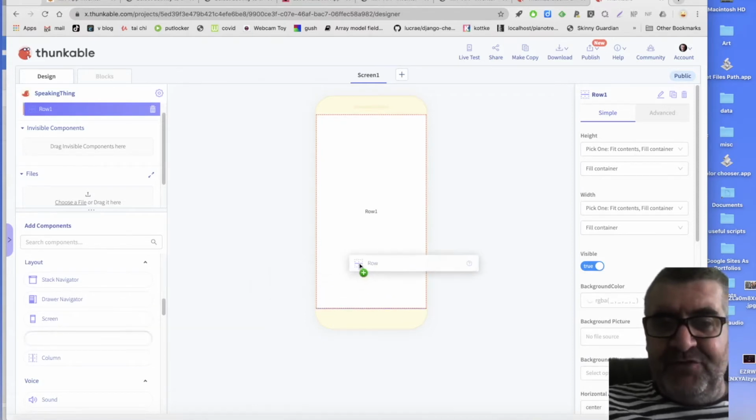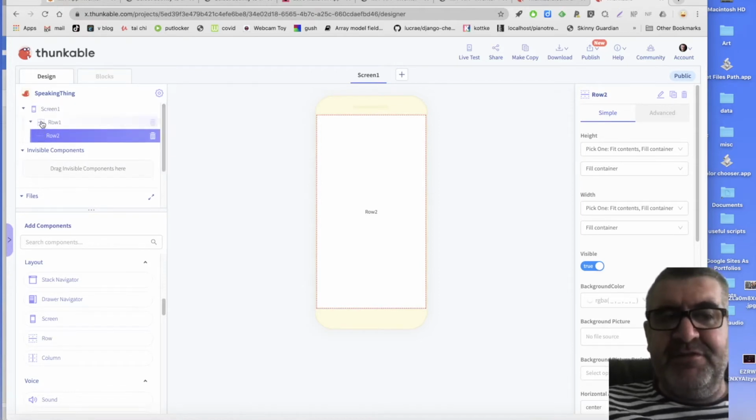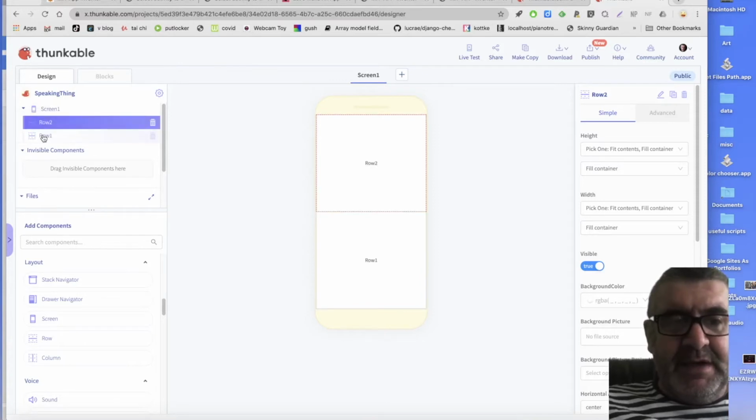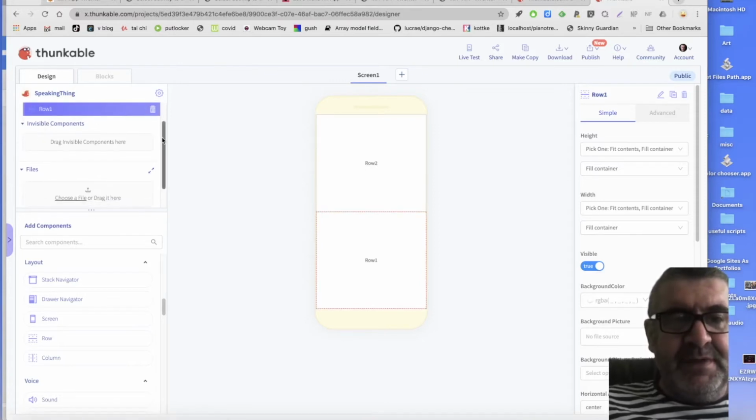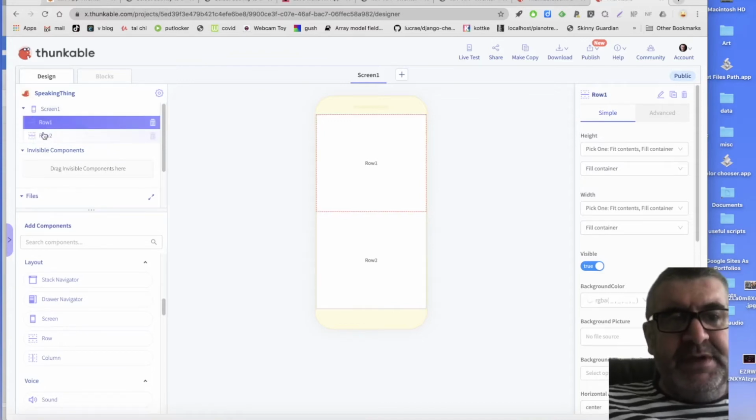Watch this. If I add this row to here, this row is now a sub-item of this row. So I kind of need to drag it out, and then reorder, whoops, and then drag that. I want row 1 to be at the top.